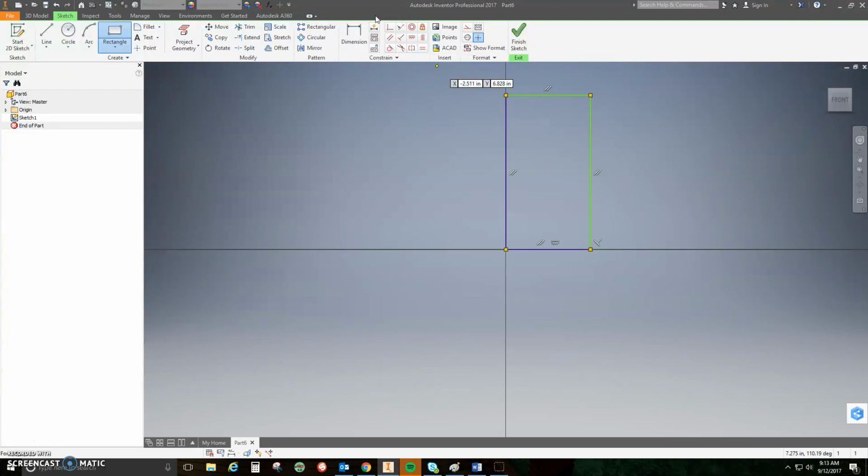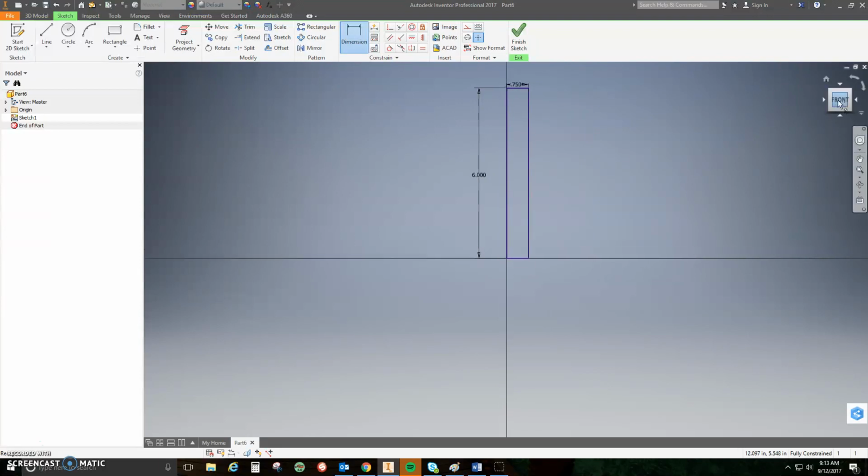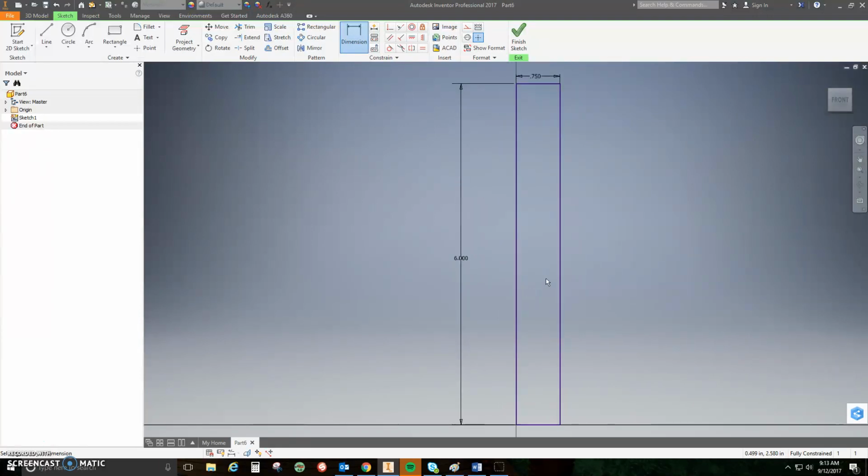Next, I'm going to dimension that rectangle. So I click on my dimension tool. I'm going to click on the left-hand side of the rectangle, and I'm going to make this thing 6 inches tall. So 6, enter. Then I'm going to do the length. So I'll click on the top of the rectangle, I'll go up a little bit, and I want it 3/4 of an inch long, or 0.75. Enter. And there's my rough sketch.